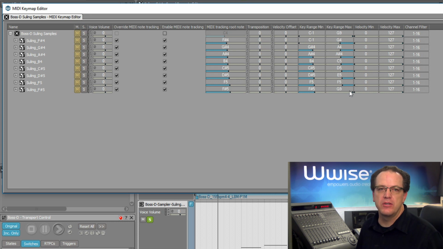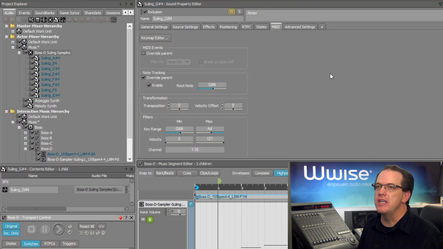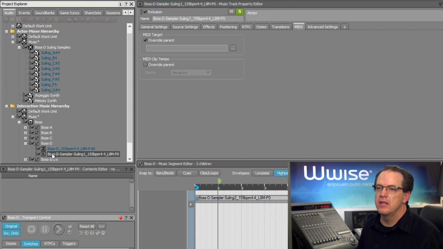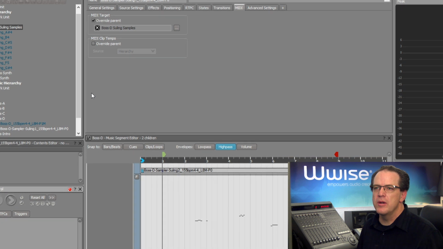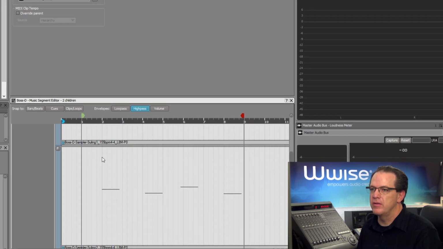Now our last step is to reassign the BOSDI Suling 1 music track to the BOSDI Suling samples blend container. So we'll go ahead and close the Keymap editor. And we'll select the music track, and we'll just drag the BOSDI Suling samples blend container as the MIDI target. Now let's go ahead and play it, and let's hear what we have.